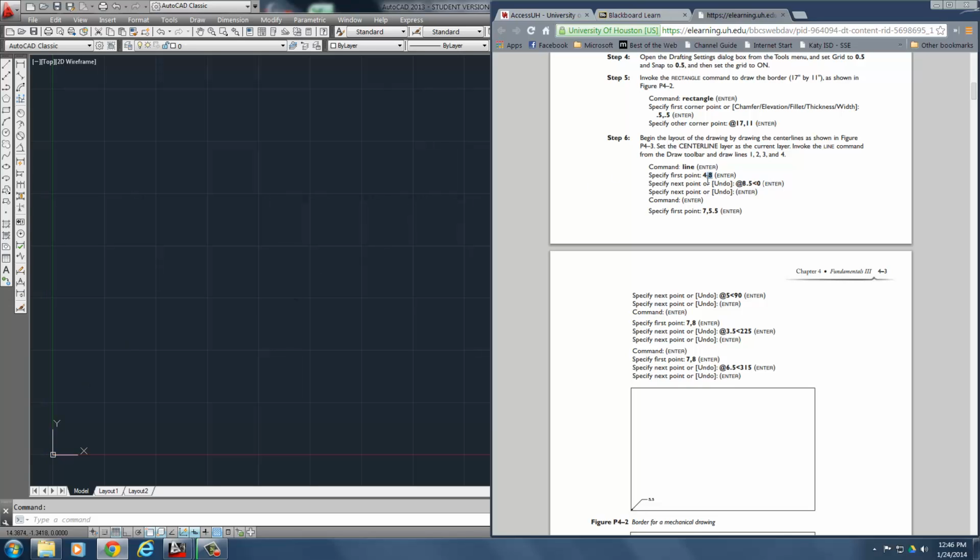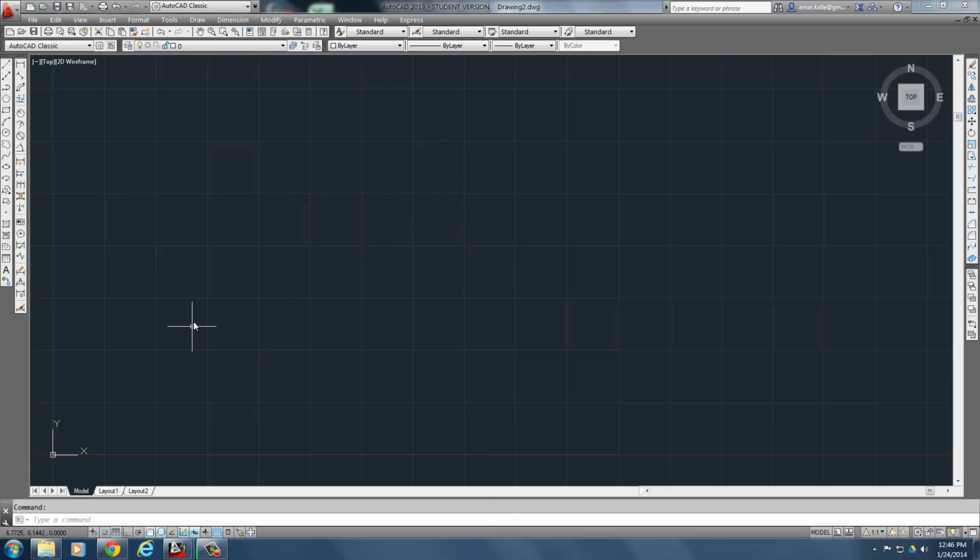So when I do 4, 8, if I come over here and do a line, and all I do is type 4, 8, and you notice it says 4, 8, I hit enter, and right there what it does is it starts the line at 4, 8. So from this corner it's going 4 over on X and 8 up on Y, and there it is right there. Okay, now what they want you to do is draw all the center lines first. So that's what we're going to do. We're going to draw the center lines first.